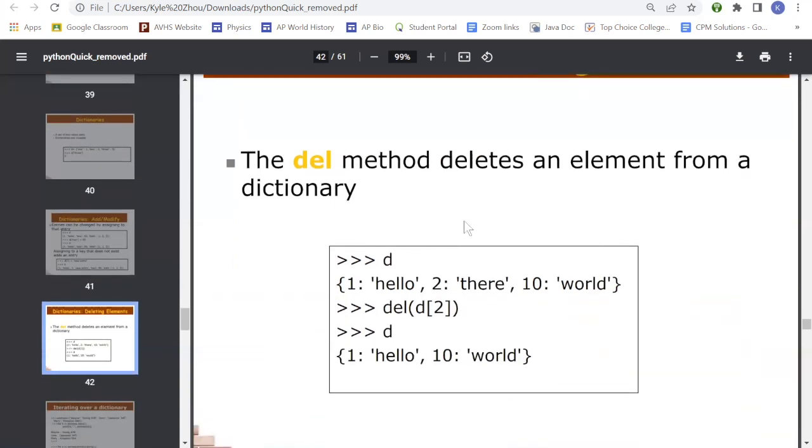So we can do a delete method too. To remove from a dictionary, we can completely remove the key value pair by using the square brackets of whatever the key is. And you can see it'll remove the key value pair of 2 and the value there from the dictionary here.